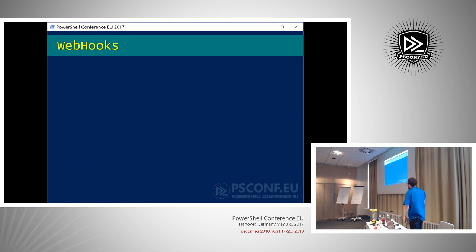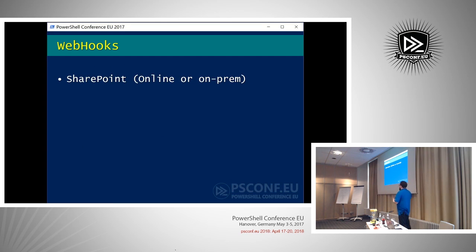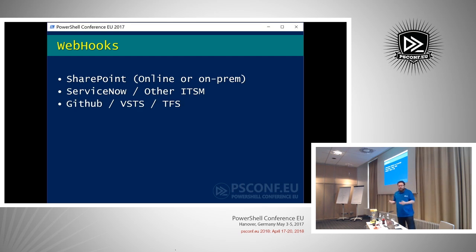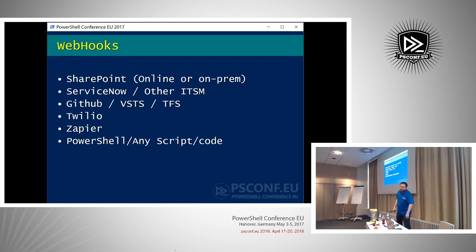So as I said, these webhooks, for example from SharePoint, on-premises or online, you can call out using the workflow, but now you can use Flow. ServiceNow, for instance, or any other ITSM system like ShareWell, Service Manager, whatever you would want to call into. GitHub, Visual Studio Team Services or the on-premises TFS. Twilio, as I showed, and Zapier. Zapier is kind of like a solution where you can also select a trigger and an action. It's just more advanced than If This Then That, but it's not as advanced as Microsoft Flow, so it's kind of in between. And of course, if you have PowerShell and you just want a simple way without any modules, without anything like authentication, just a single small line of PowerShell, you can trigger one of these runbooks.